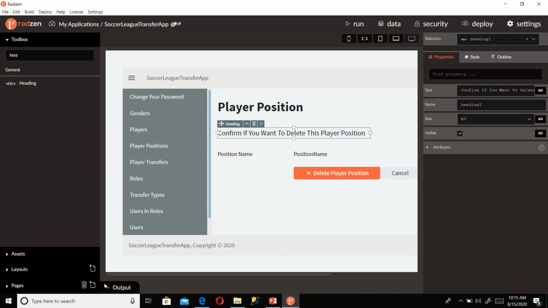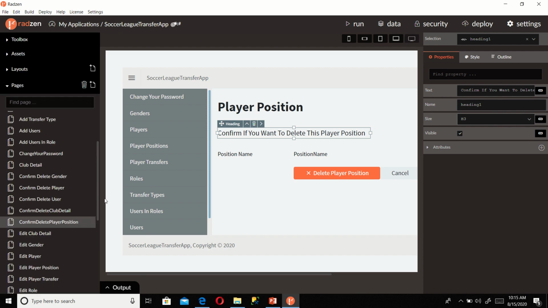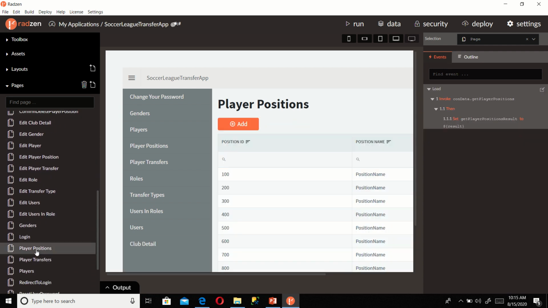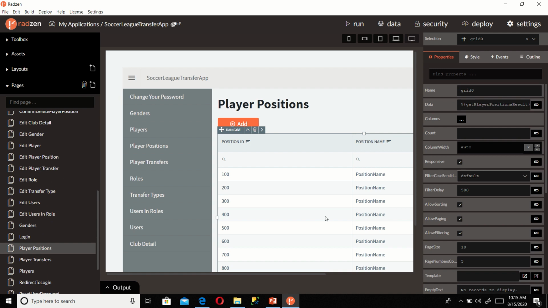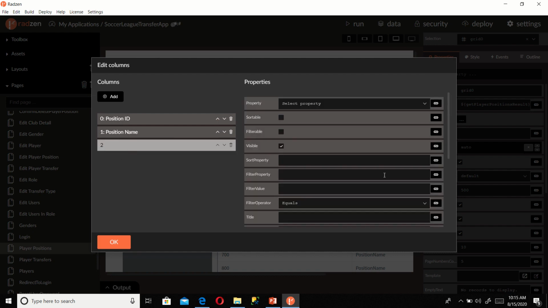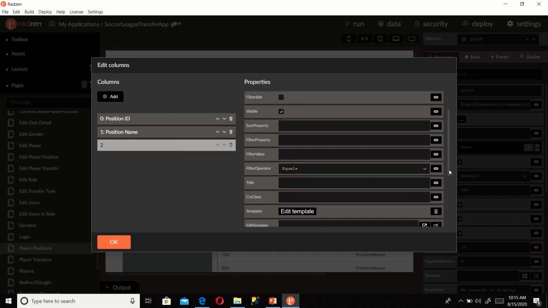Now, the next piece of business for me is that I'll go back to my pages. This time around, I'm going to look for the player position list page. This is the player position list page. I will select it. Now, after selecting it, I'll click on the data grid on the page. After selecting the data grid, I will go to columns property. Then I'll select the last column, which actually houses the delete icon.